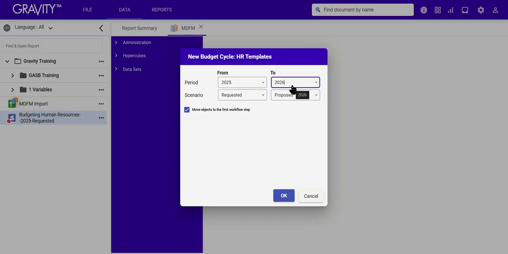Now you have all the tools you need to continue using Gravity's HR templates and accurately report your personnel information.